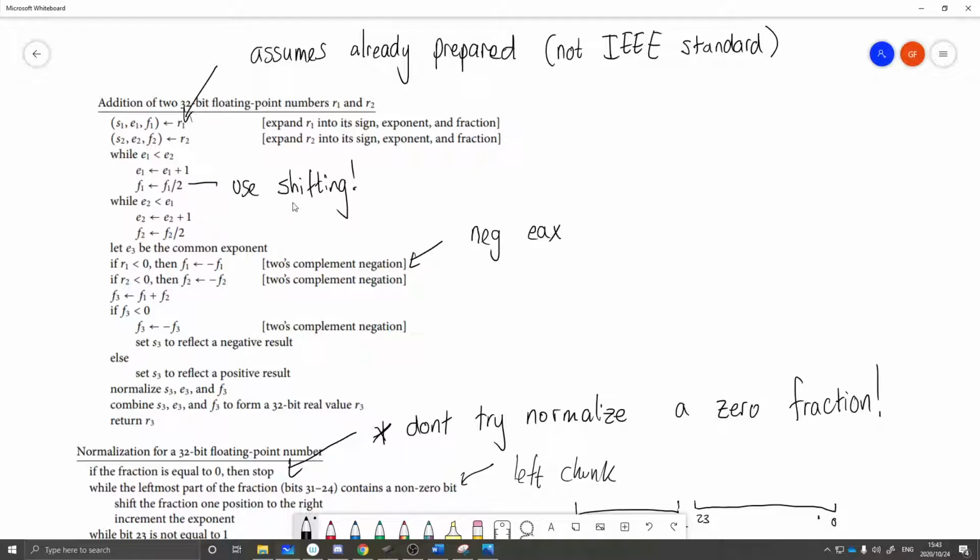Division, obviously I've added a note to use shifting rather than the IDiv. The 2's complement negation, that's also given by Prof Best and the spec. We can just use this command neg eax.